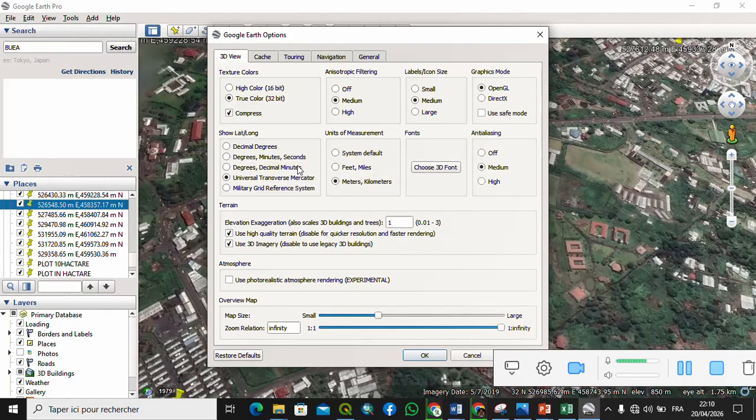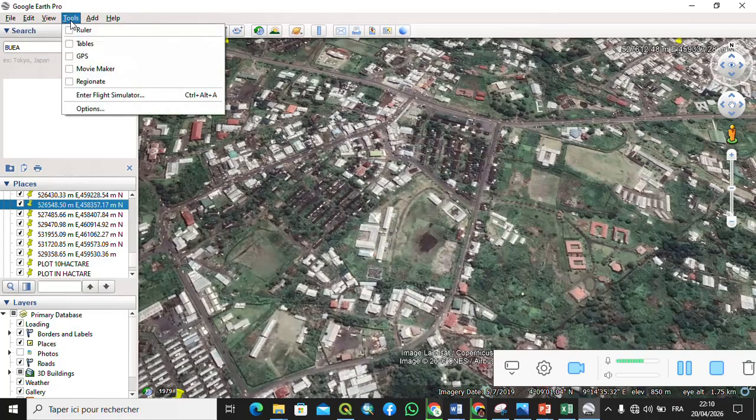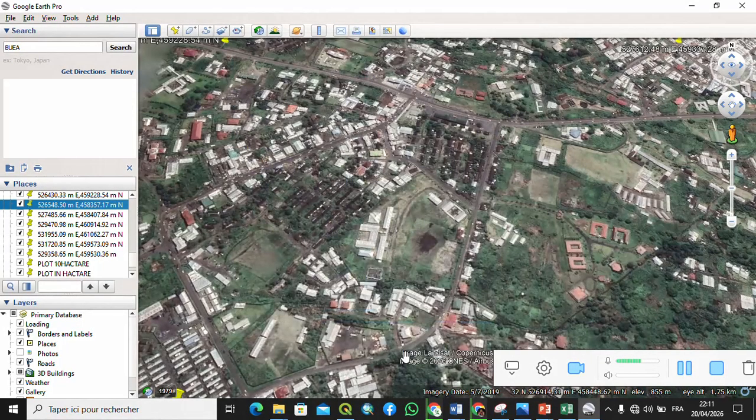We have degrees, minutes, seconds. We have degrees, decimal minutes. So let's just take degrees, minutes, seconds to see what is going to happen. Okay. So you see, this is your coordinate system. It has changed to degrees, minutes, seconds. But actually, we want to work with UTM, Universal Transverse Mercator, like technicians and engineers, we work mostly with UTM. So we come back here to Options, and we take Universal Transverse Mercator. It has changed to X, Y.